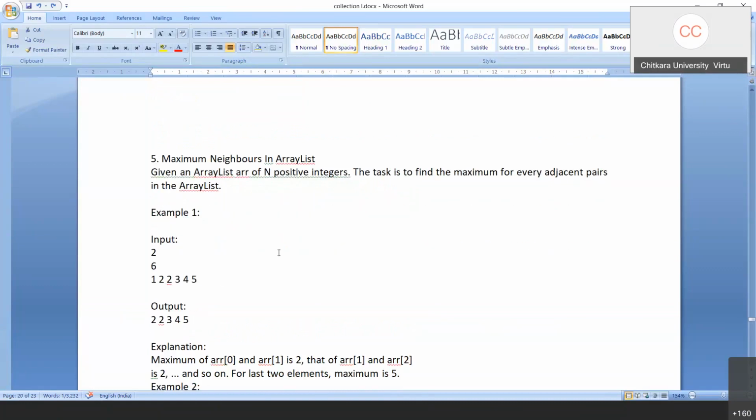Kindly pay attention. For this example, the adjacent pair should be the next two. For 1, it is 2, 2. So you have to write 2. For this 2, it is 2, 3. So you have to write 3. Yes, I have made a mistake.